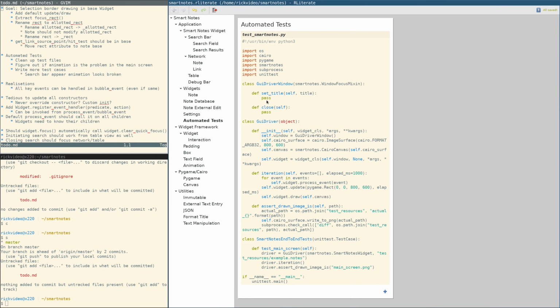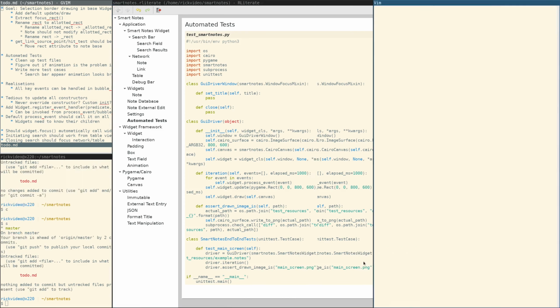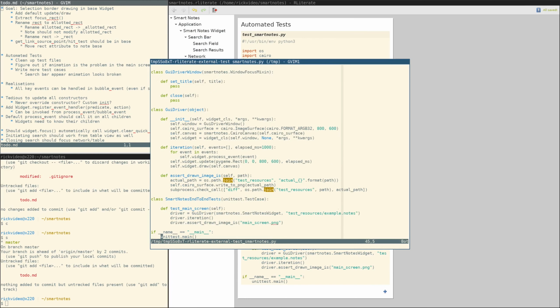So next I want to have a look at this test file and see if there's anything I want to clean up. Let's see, we have the window and we have the driver. I'm mostly concerned with the SmartNotes end-to-end tests. The test main screen, we create a GUI driver. So probably many tests want to do that.